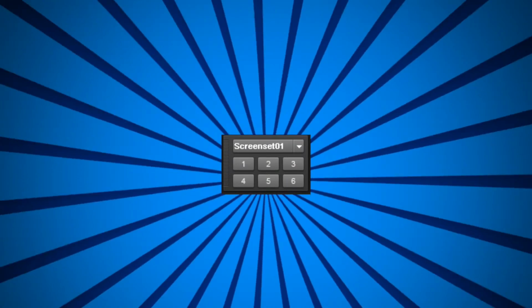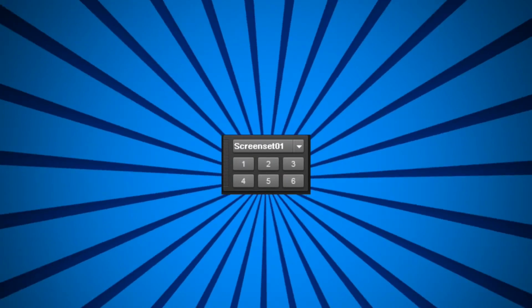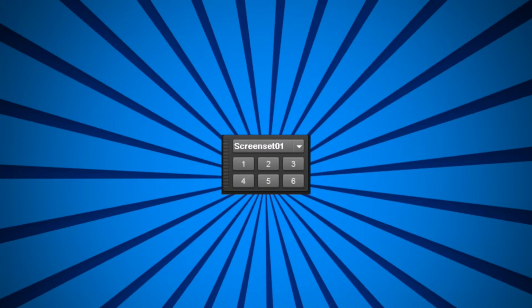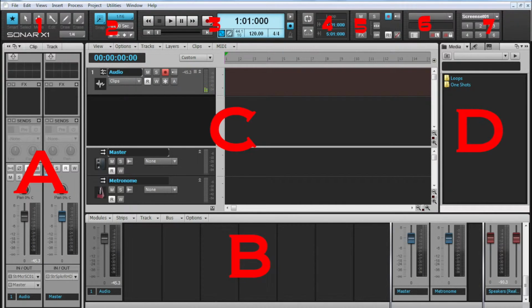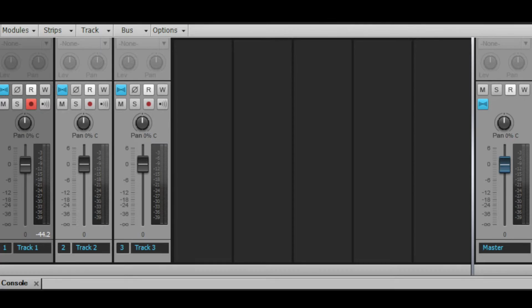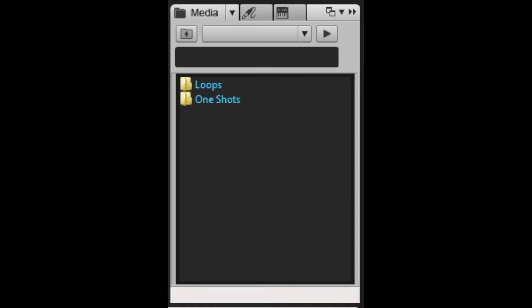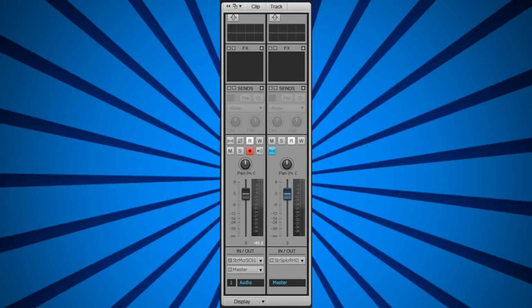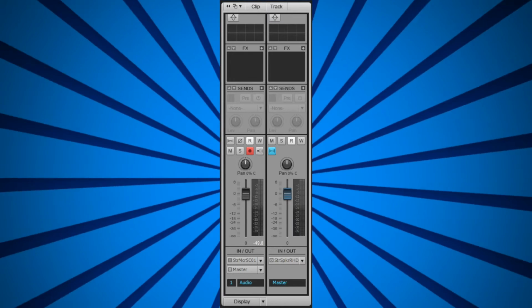And finally, the Screen Set module lets you save and recall window layouts if you would prefer to change the setup. Now moving on, the workspace is divided into four main parts: the selected mixer, the timeline, the master controller, and the media browser. The selected mixer provides controls for the master and selected channel.